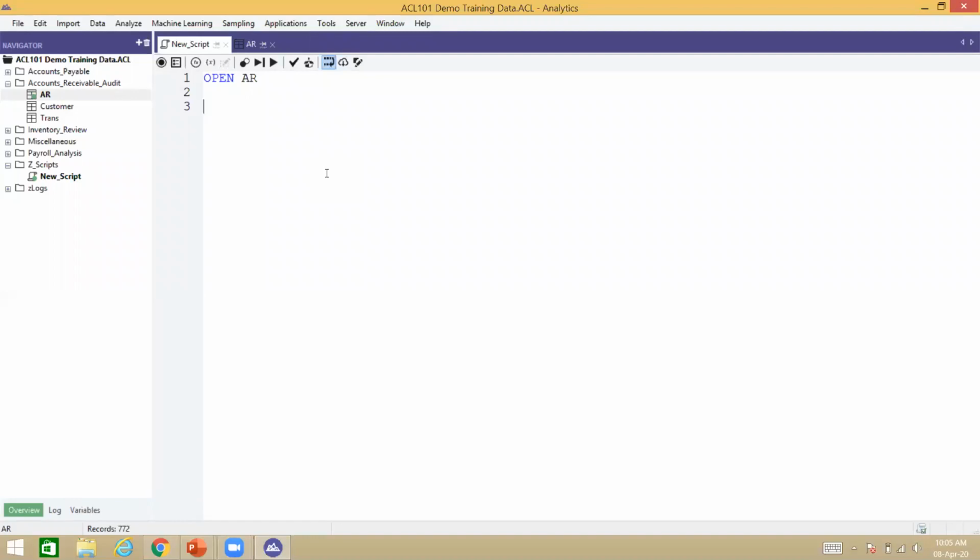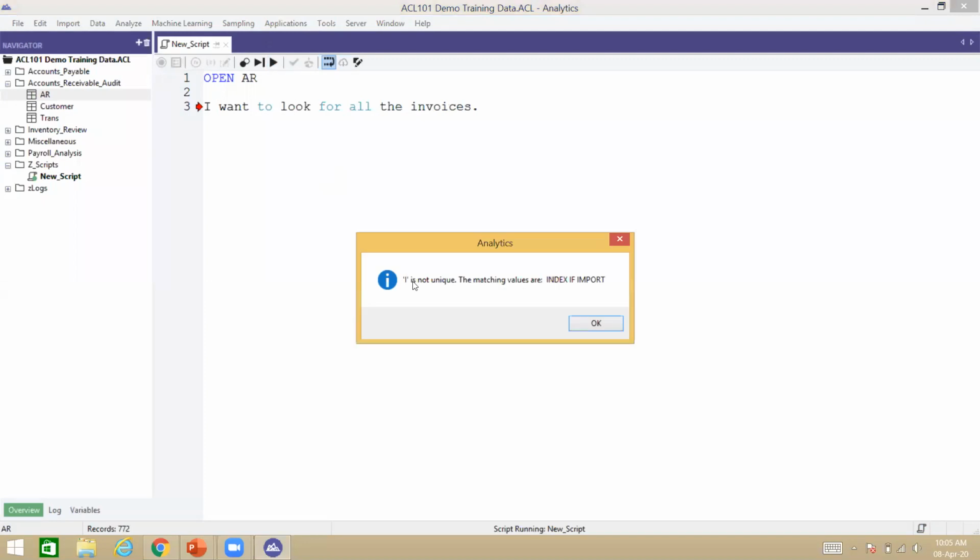So I'm going to write here, I want to look for all the invoices. So this is a note I'm making to myself. But when I run the script, I get an error message. The open AR part is fine. ACL does not understand what I've written here in line 3. You see the numbers there, line 3. Because I have written in English, not in ACL language.